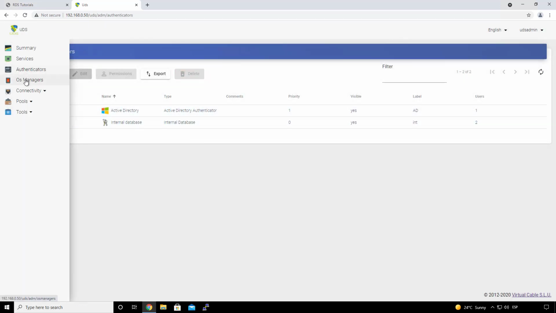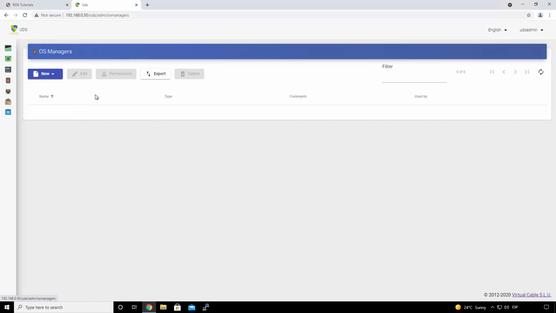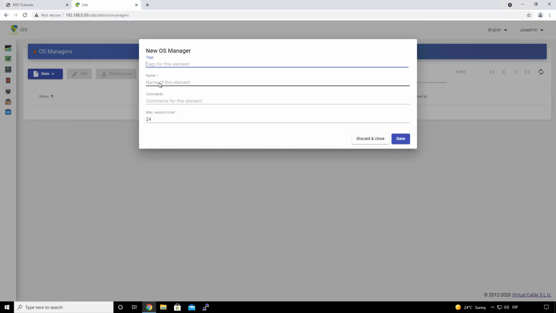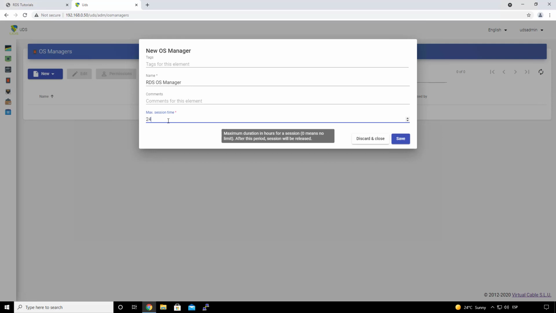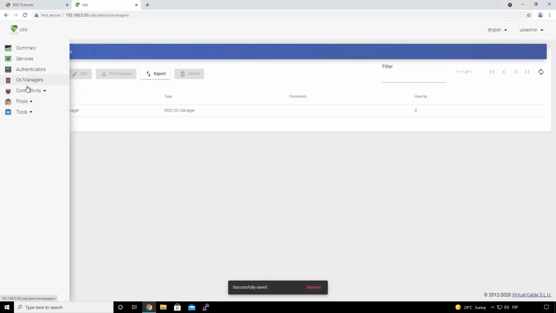So once this is okay, let's go for the OS manager. The OS manager in this case is going to be an RDS OS manager. So let's tell it what name we want. RDS OS manager in my case. Here in the max session time, well, it's put in hours, the maximum time of the session that it's going to have. In this case, it's going to have 24. So let's leave it here. You can put whatever you need, of course.